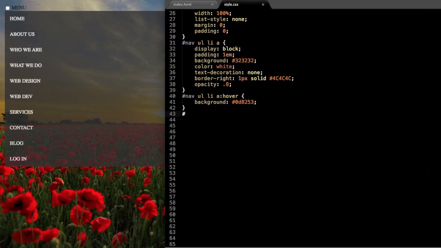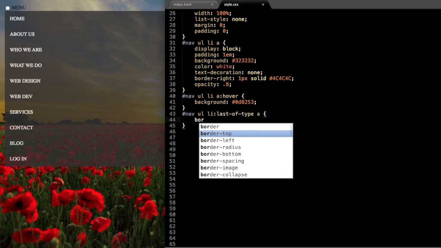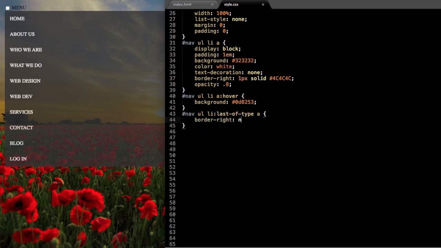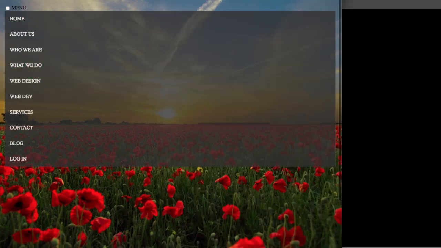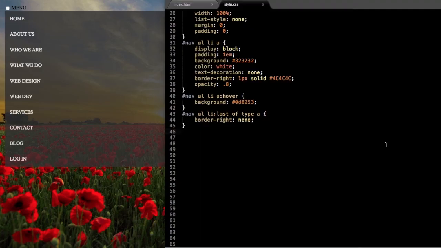Okay, so now let's move down and let's take away the border on the last link or list item here. So nav ul li:last-of-type a, and then border-right: none.